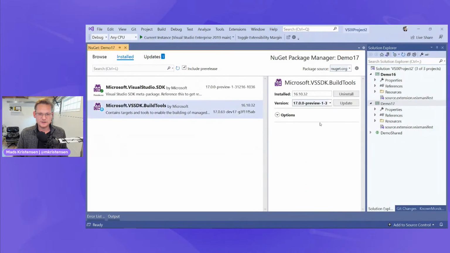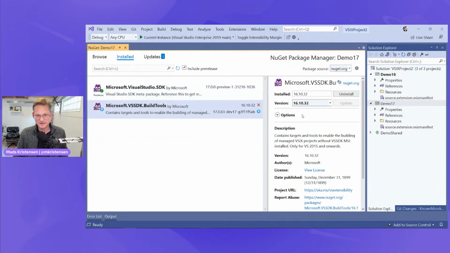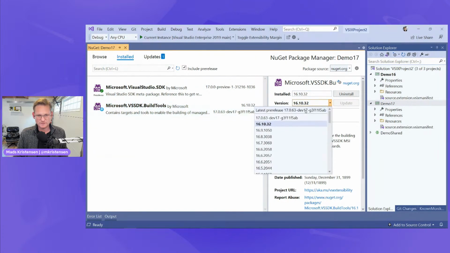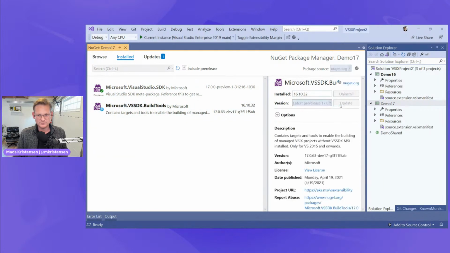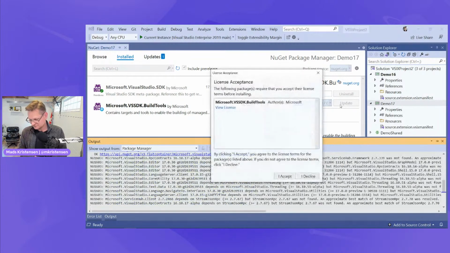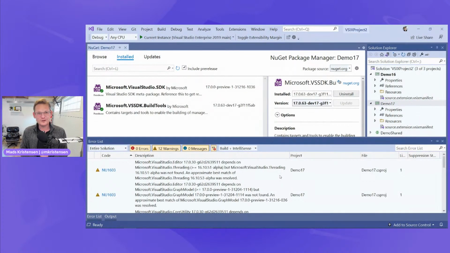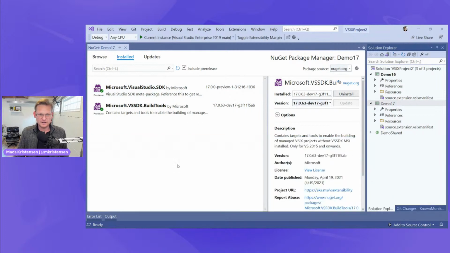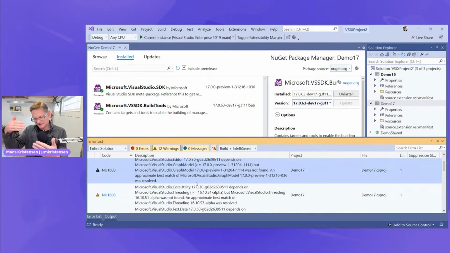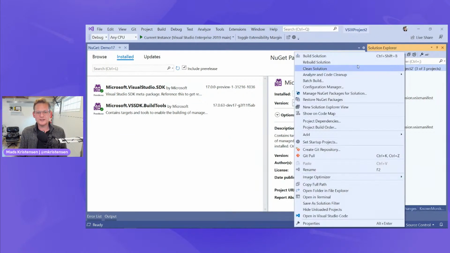Not only is there an updated version for the SDK, but also for build tools. There we go, so update to latest pre-release. If you want to take a peek at what's inside those NuGet packages, if you care to do a disassembly or whatever, go ahead. Right now we get a lot of compiler warnings because there's not a direct match. The NuGet package dependency chains are not smoothed out yet, but of course they will be, so you won't get any of these. Let's see if I can compile.